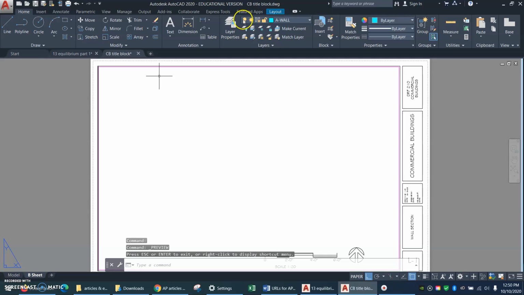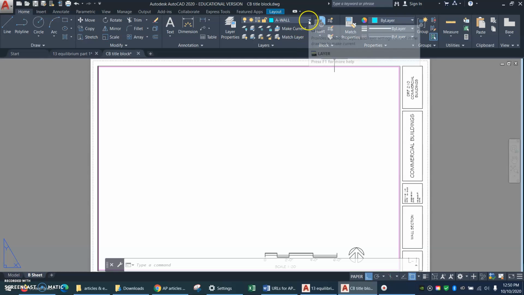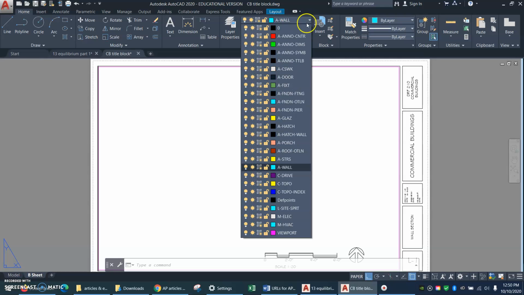Okay. I wanted to show you something else. What was it? Oh, and while we're here, this drop down thing here, this is where we select what layer we want to be current.